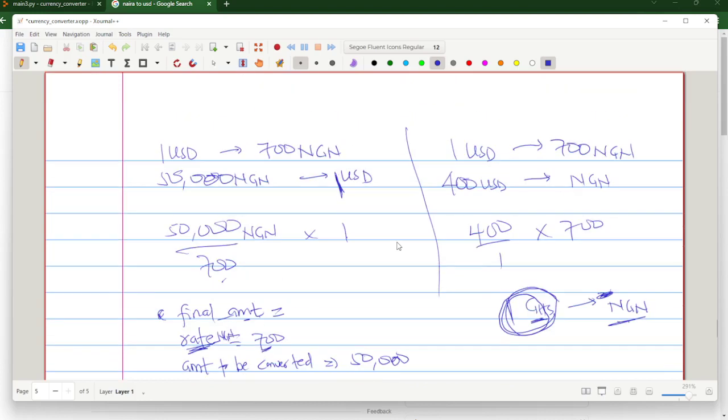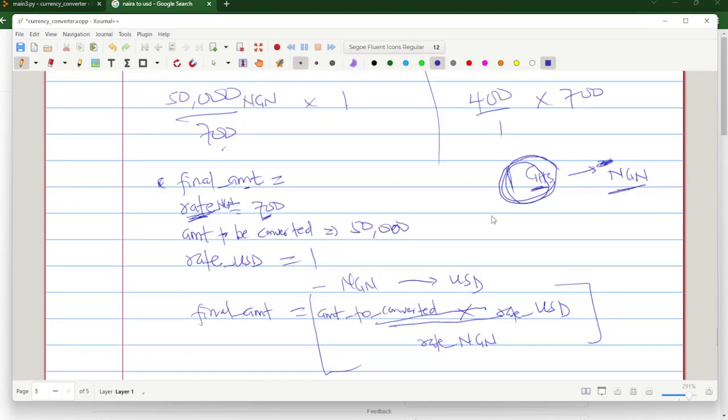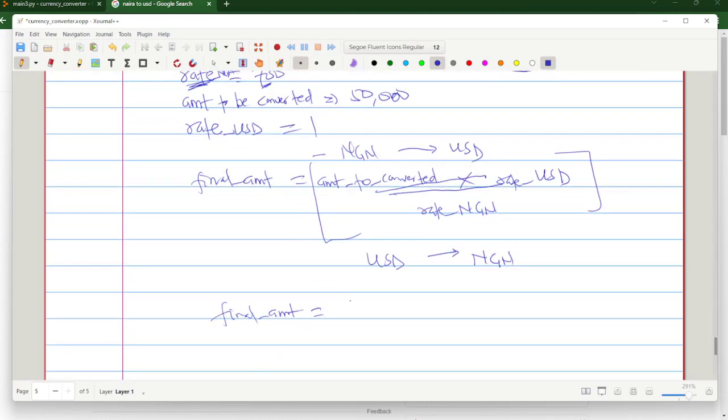Yeah. So it will be 400, which is the value of our naira amount to be converted in dollar. So it will be amount in dollar multiplied by naira rate, divided by USD rate. Yes. So how did you know? Like, how will you know that this is what you are supposed to do here? And this is because at the end of the day, that is the division that we were talking about.